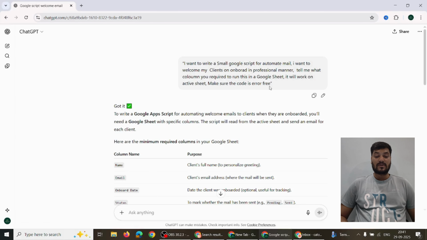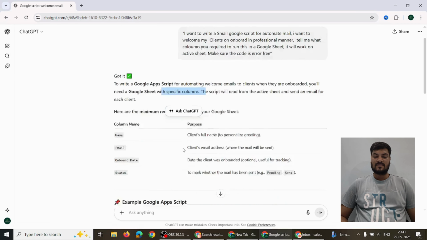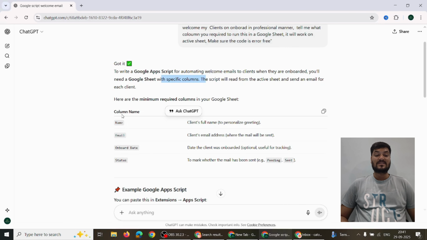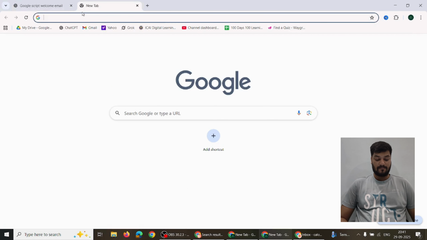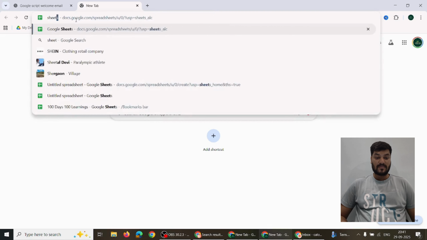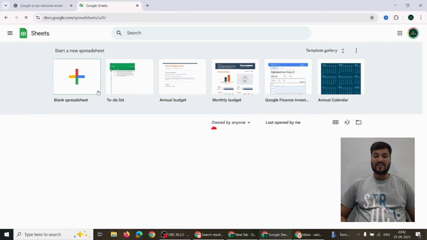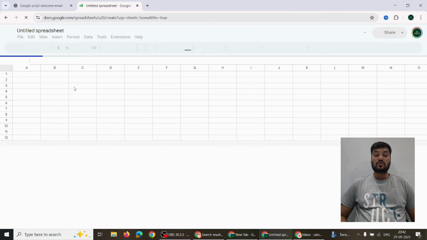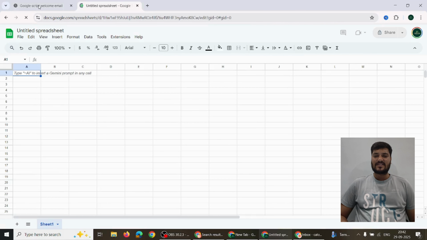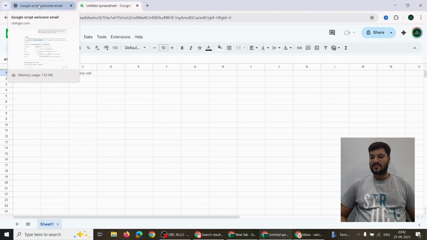Okay. So it got that we want a Google Apps Script for automating welcome emails to clients when they are onboarded, and that you will need a Google Sheet with specific columns. Okay, so it has given us these columns. What I will do is start absolutely from the beginning: sheets.google.com, and an absolutely blank sheet, so that I can tell you some things which ChatGPT does not tell you. Don't worry.